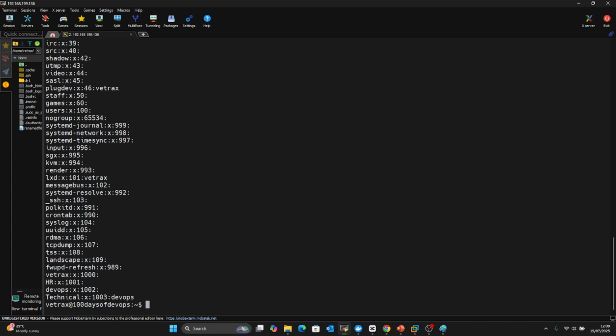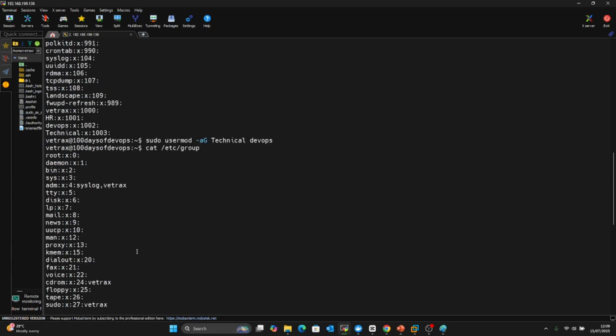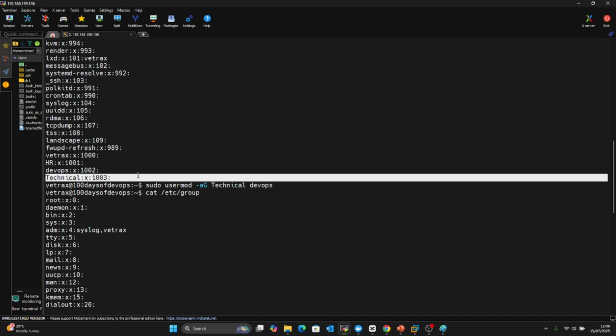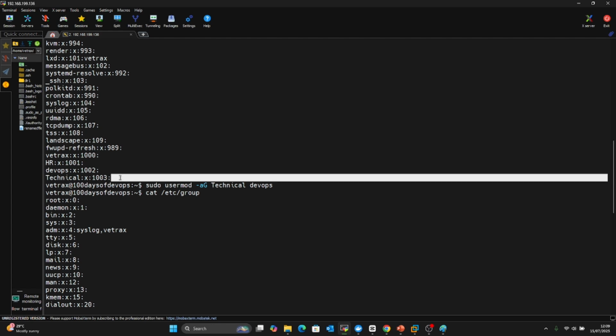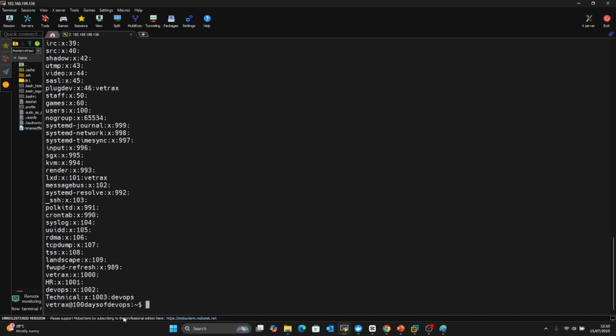If you notice, before I ran this command, there was nothing attached to this technical group. It just has the name, the group ID, and nothing attached after this colon here. Usually what shows after the colon are the users that have been attached to this group. But when I first did this, there was no user. However, coming down here, you can see that there is the DevOps user there.